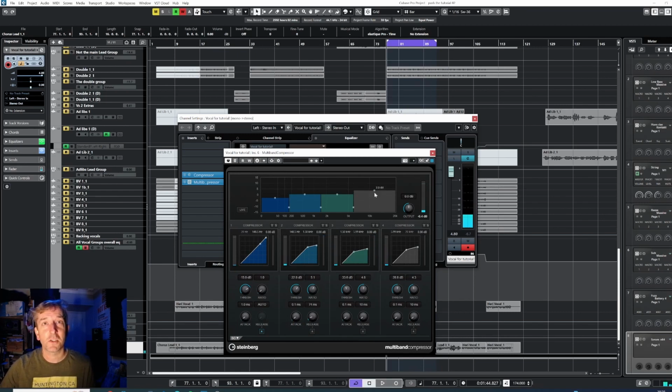So this isn't bright enough, I'm just turning the top end up. It got a bit glitchy here, so I'm going to start again.